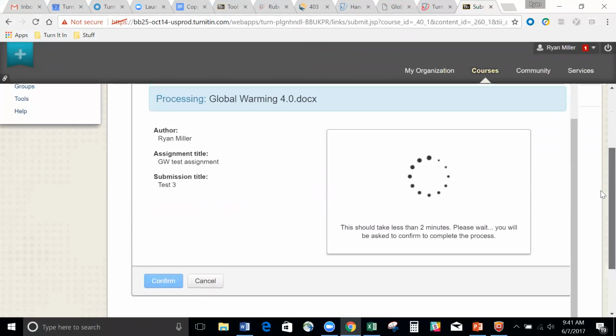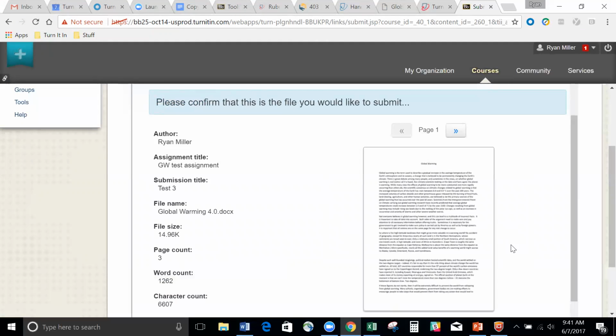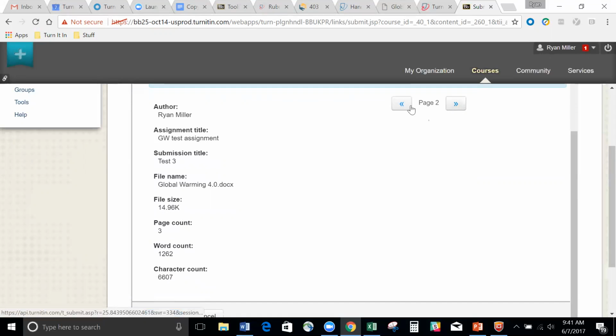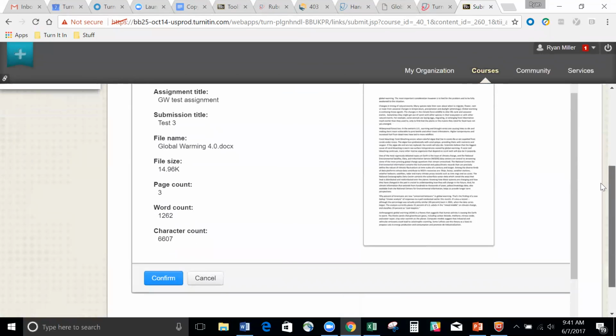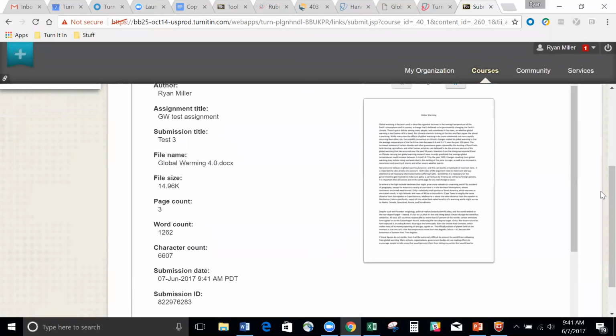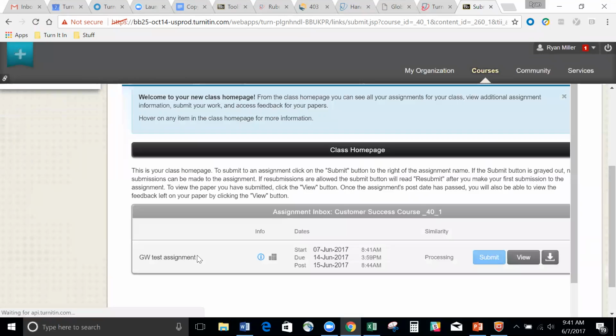It's going to let us know that it's accepting this. It should take less than 2 minutes. It's usually seconds. Here's all of our information over here on the left: word count, character count, file size. I can toggle through the pages if I want to. And then once they've seen that, yes, this is exactly what they want to submit, they just need to click Confirm. And once they've clicked Confirm, they can click Return to Assignment List.